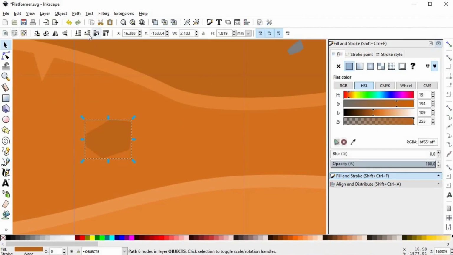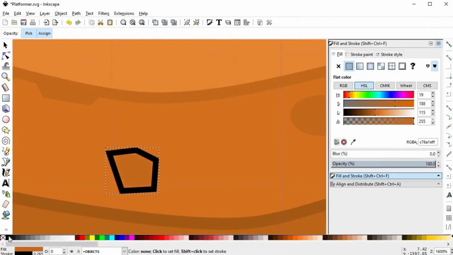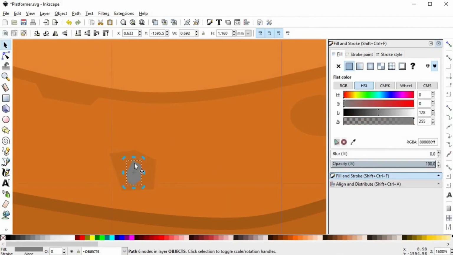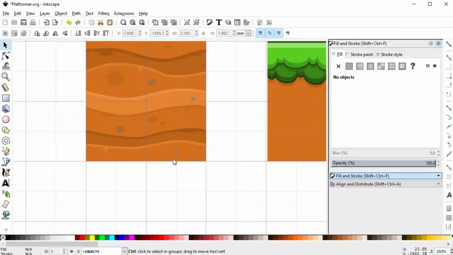Here's a tiny detail I like to do. I like to create yet another polygon shape just below the rocks to make them contrast a bit more. So draw the polygons with the pen tool and send them below the rocks.